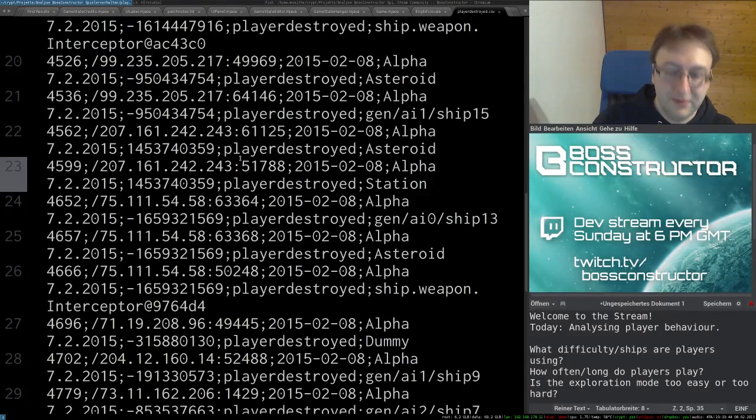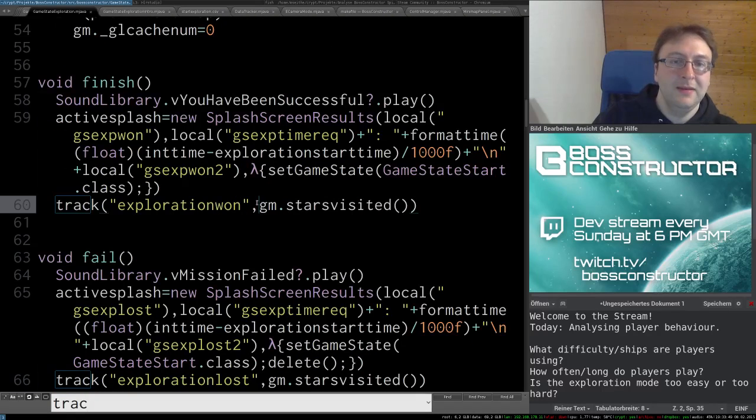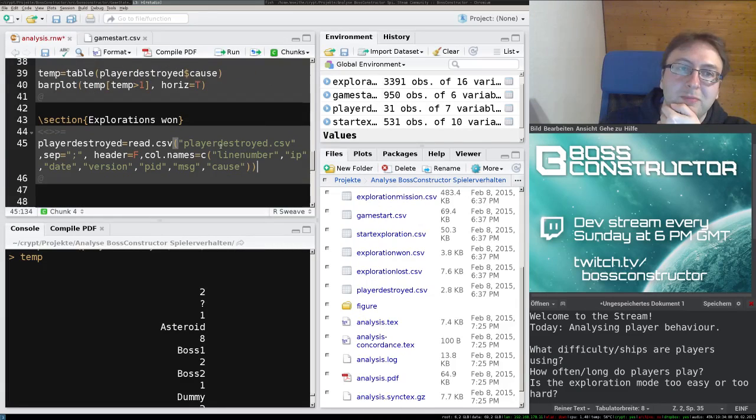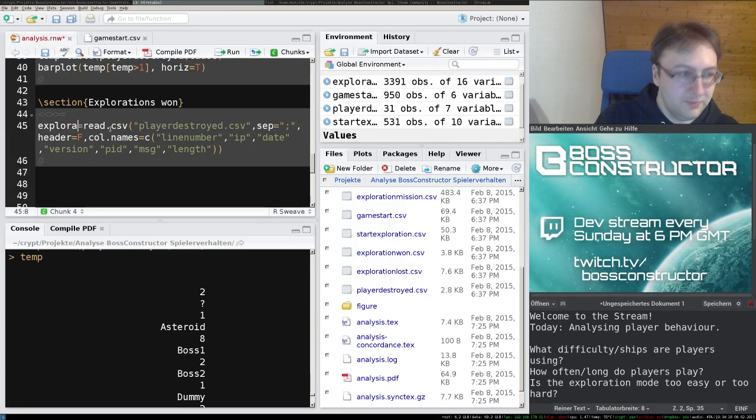Let's see what I've been doing here. So this was here. Okay, so exploration 1, the variable which I am submitting is the number of stars which the player visited before he has won the exploration. So basically we can get an impression for how long it took the player to complete the exploration. Let's call it length, exploration 1.